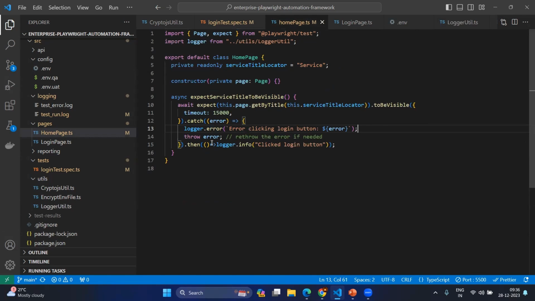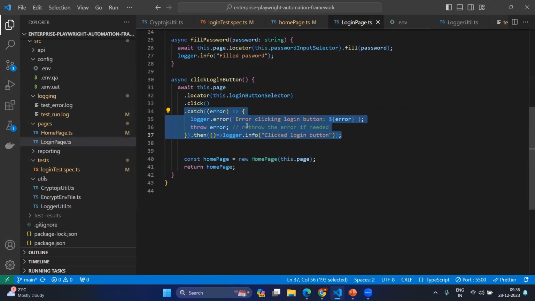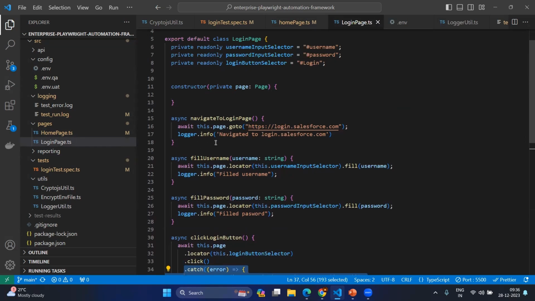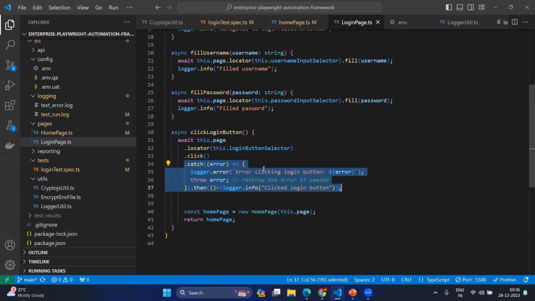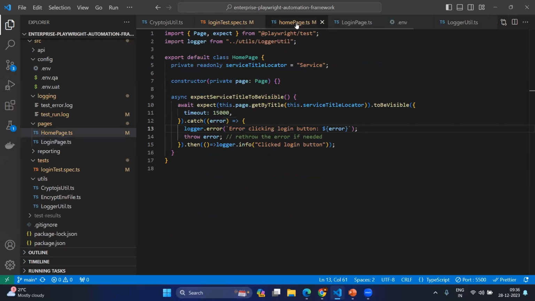For example, in a page class, you can see in the login page, every time I do some business functionality, navigating to login.salesforce.com, filling username, filling password. In case of errors, you will write logger.error. If it is successful, then you will mention logger.info. The same goes for the homepage also. If any error comes, it will be caught with logger.error and you will throw it. Otherwise, you will mention logger.info, click on login button.